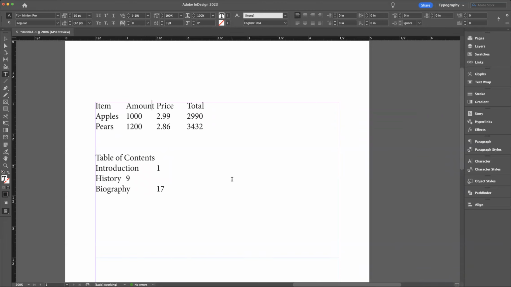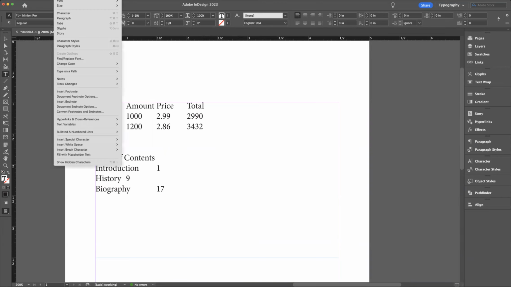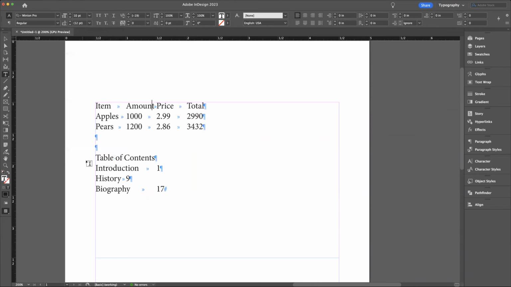And the first thing that would make this workable, usable, easy to deal with is if you go to Type and you go down to Show Hidden Characters, and then it will actually show you the tabs involved. So in this case, this is a tab indicator, that's a paragraph indicator. So you can see that I have a single tab between each of these items.